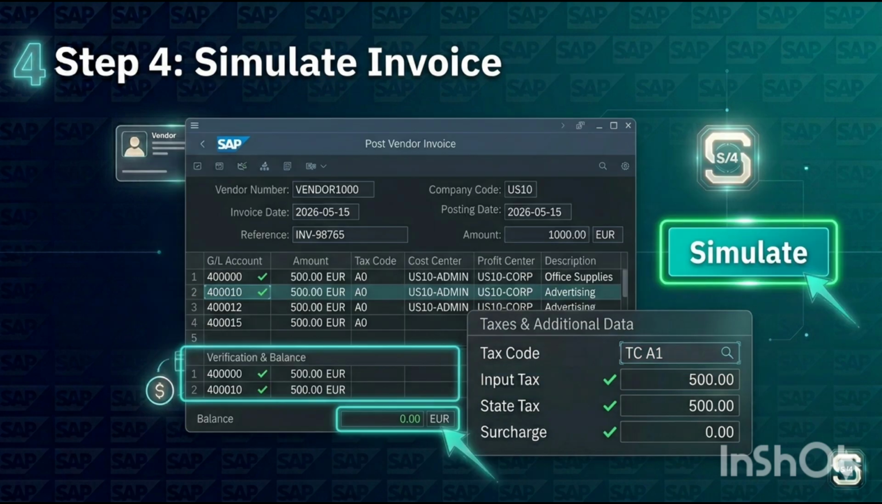Now we'll move to the fourth step, that is simulation. Never skip this. Click on the simulate button. The system will show you the complete accounting document with debit and credit entries before actual posting. Carefully review every line: GL accounts, amounts, cost objects and tax entries. Check if the document balances to 0.